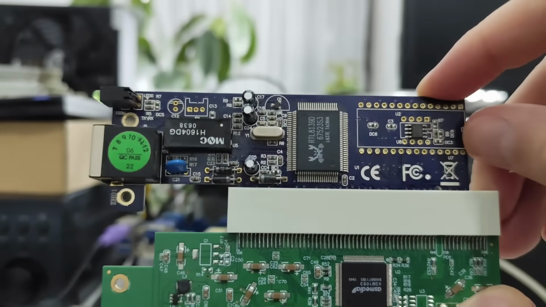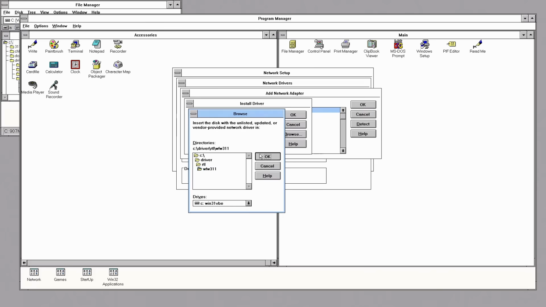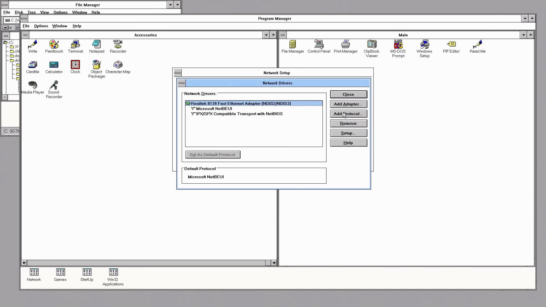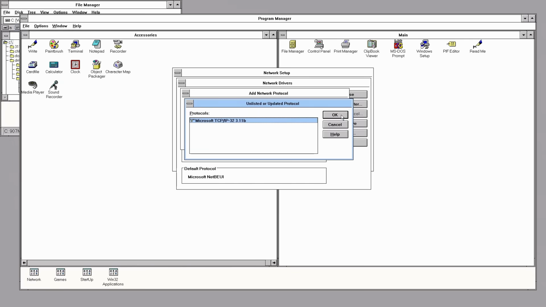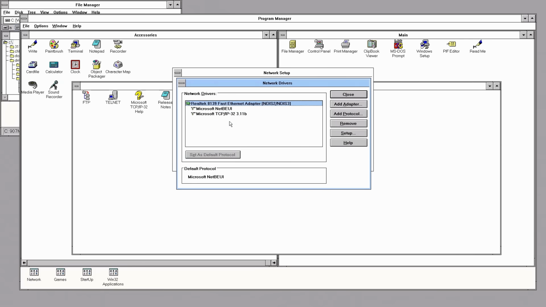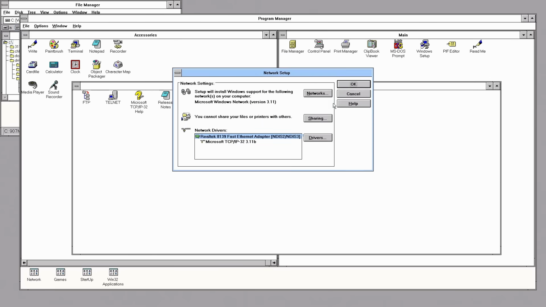I used a common Realtek 8139 Ethernet card, which has drivers for Windows 3.1. Next, I installed the TCP/IP protocol, of course, and that's it. This is the whole process of getting online. Now, when it comes to browsing the web, is it practical? Well, not really, but is it fun to try?